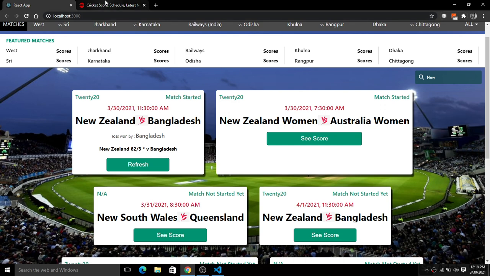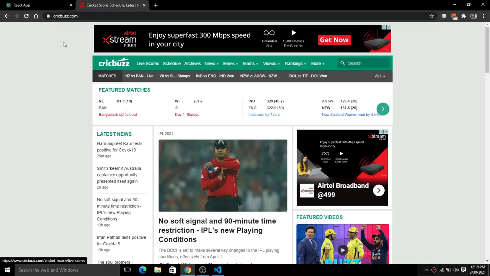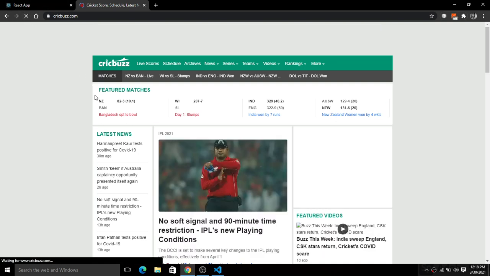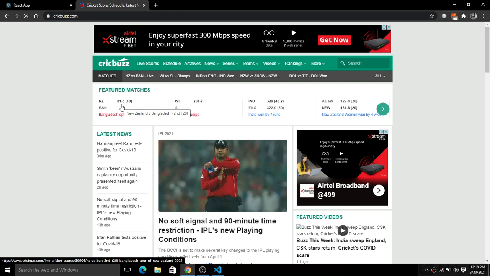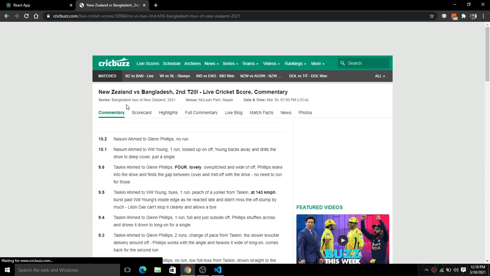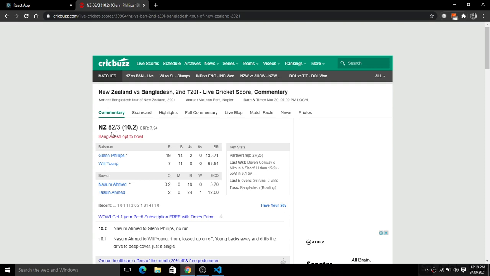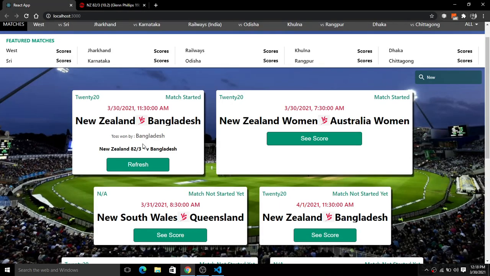Okay, so at ClickBuzz here you can see 81 for 3, and when I refresh this, it will now be 82 for 3. Now you can see here it is 82 for 3 New Zealand. So you can see it is real time, it just tracks the score in real time.